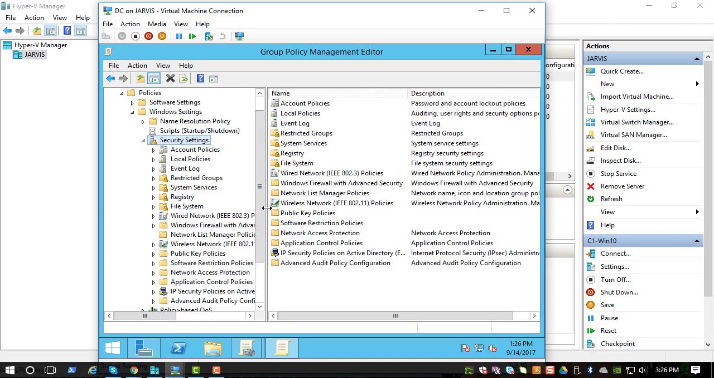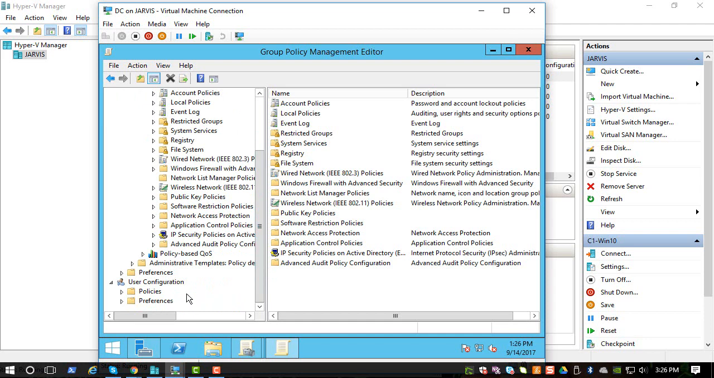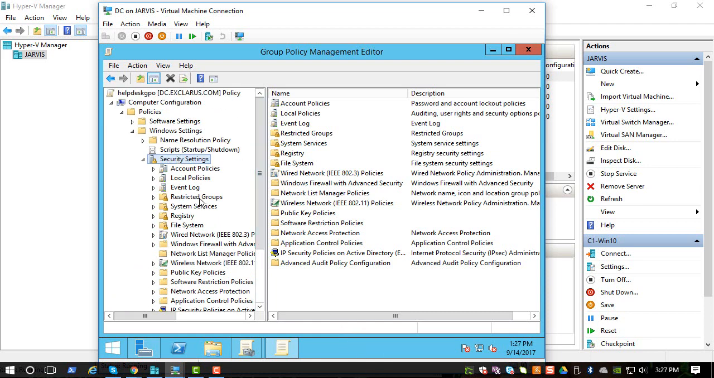Most of the other stuff is related to preferences, like setting up the wallpaper or changing the taskbar, removing some icons, things like that. And this is where you can do a lot of security related activities or enforcements.